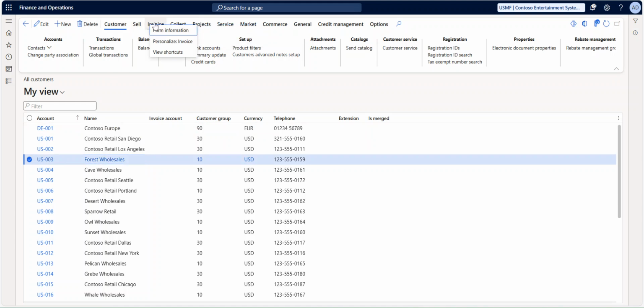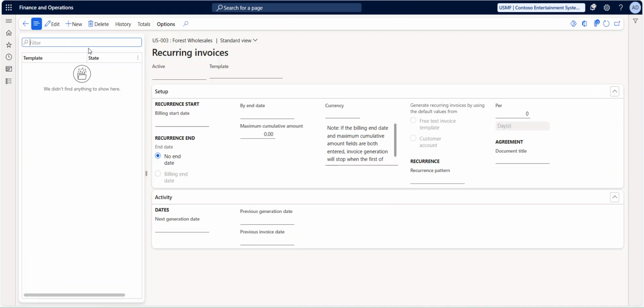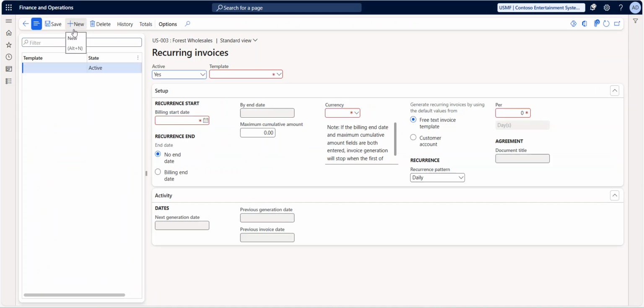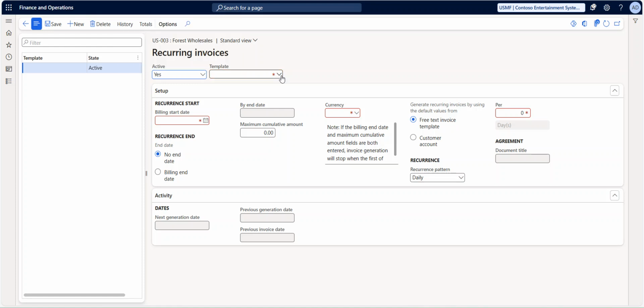Under the Invoice tab, I have set up recurring invoice. So I will click on this Set up recurring invoice. I will click on New and select Activate as Yes by default. Here I need to select the template, so I will select the template as postpaid bill.